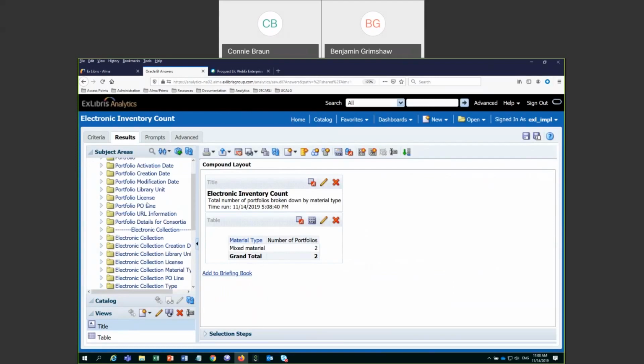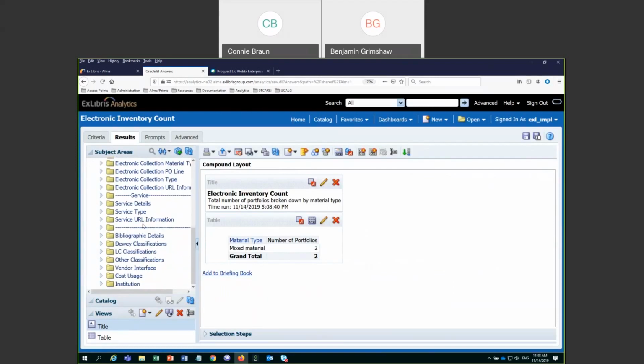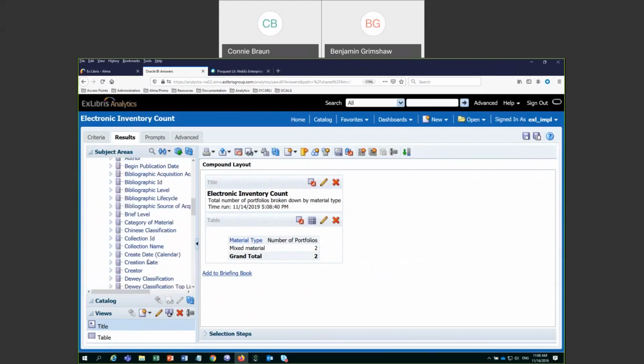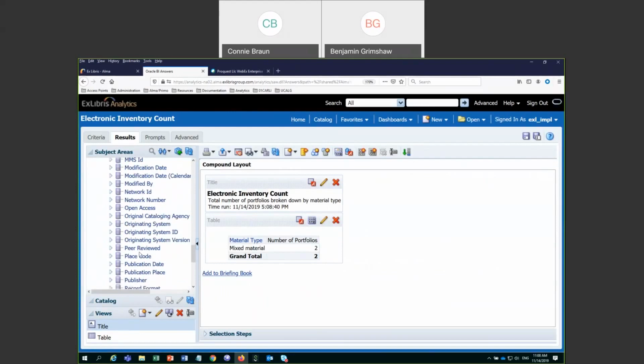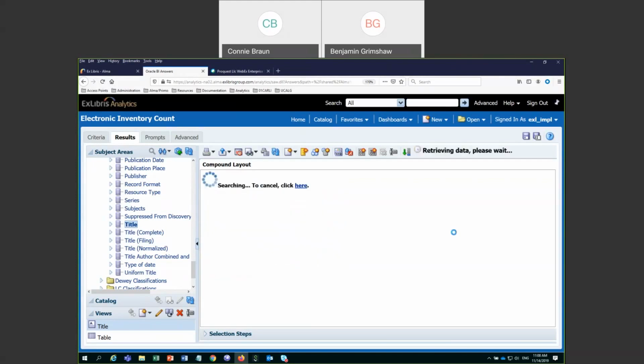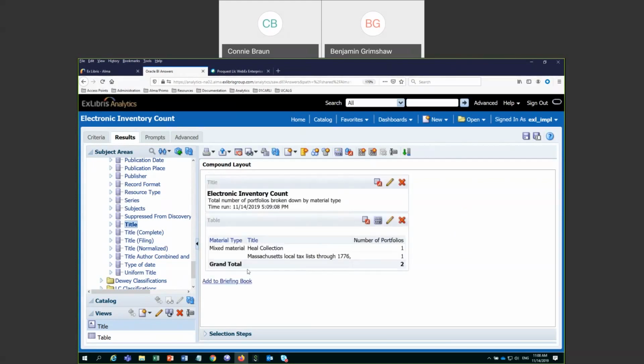But where I want to go now is to get down to the bibliographic details, and I'll be able to say, in this particular case, show me what this is. And you can see there where I get a vertical blue bar, it's kind of a pale blue, I'm going to drop that column of data there. And now it shows me what these things are. So mixed material, Heal collection, and also the Massachusetts local tax list through 1776.